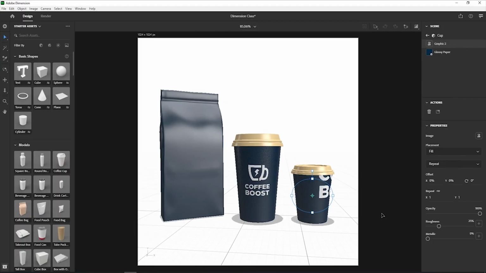So let me adjust the scaling first. So let's scale this down so you can see. So when I scale this down further, you can see that it makes multiple copies of the same image. And it is doing that to cover the entire surface. Right now, it's looking like a really cool pattern, and also you can still adjust the positioning.